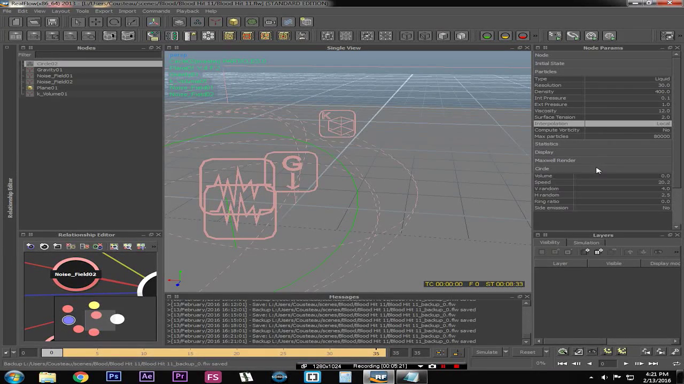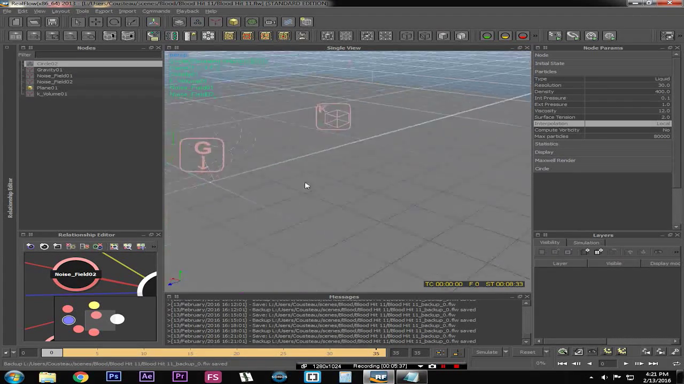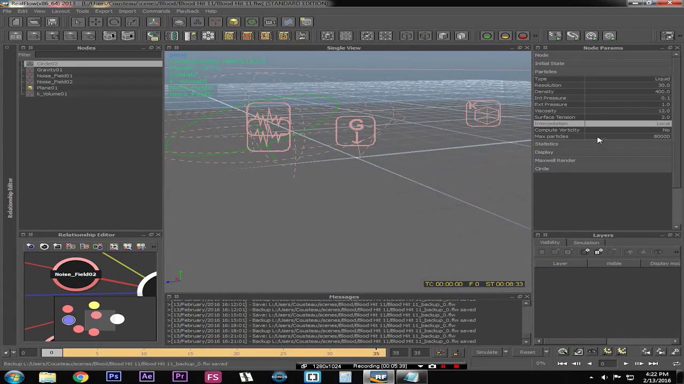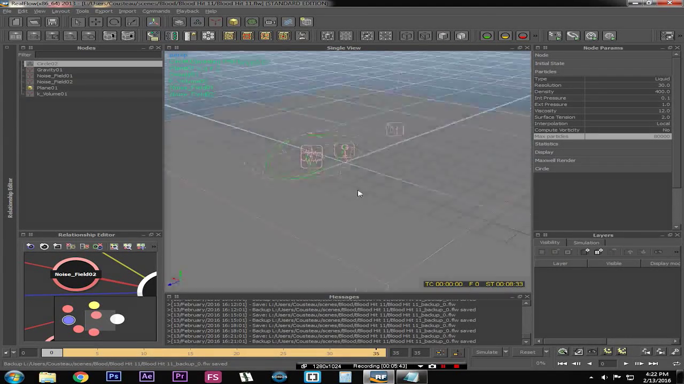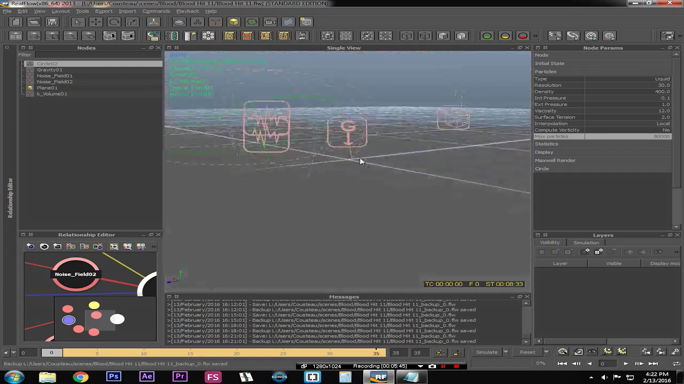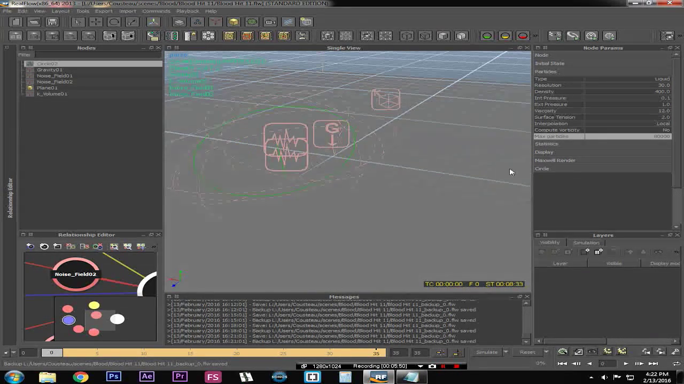Interpolation. So basically what this does is, when you raise the resolution value, you're going to need to put this to local or global, but I like local. This is basically so your simulation doesn't mess up during the simulation process. And then max particles: I slightly enlarged the emitter, so I put around 80,000, so it's going to be a little bit more detailed.